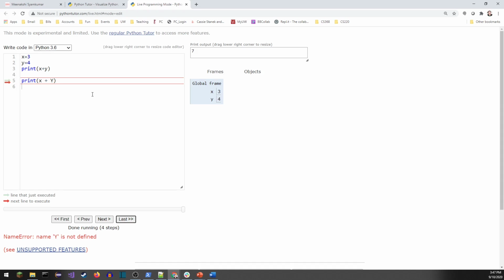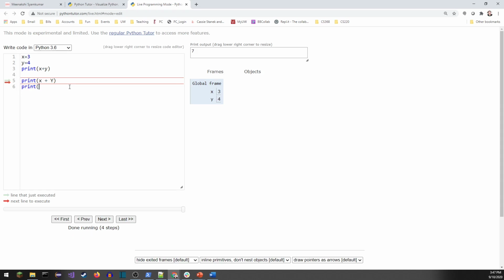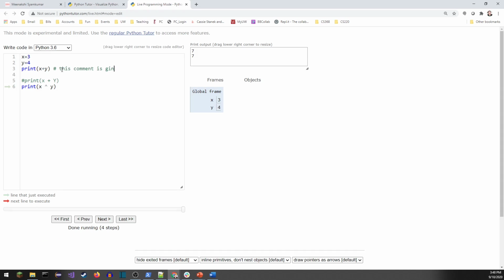All right, let's do another one. Print. Let's do x raised to the y power. And I'm going to go ahead and delete this line. Actually, x plus capital Y. I'm going to leave this, but I'm going to put in a pound sign in the beginning. This is going to make this line a comment. So comments are code that is not executed. It's completely ignored by Python. In fact, I can write comments at the end of the line, and everything from the pound sign on is ignored.